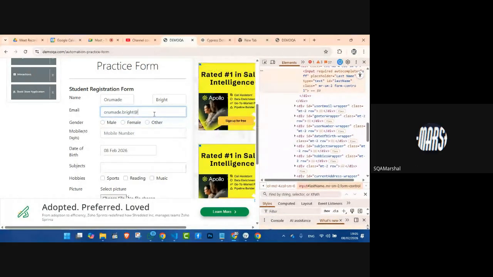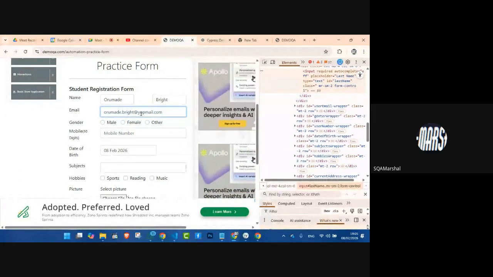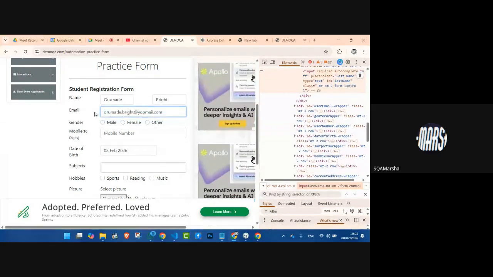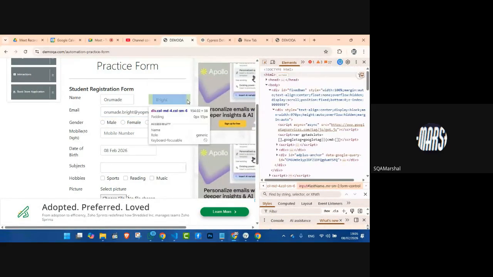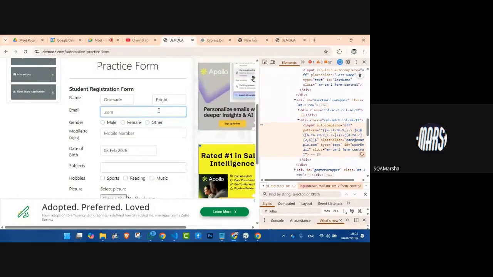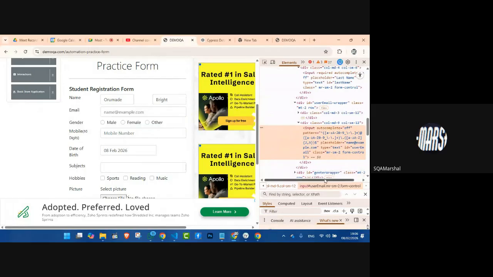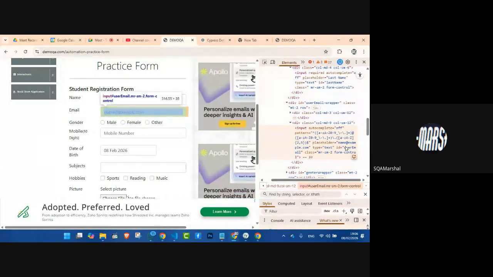Good. So this time the email is orumade.bright@yopme.com. So that's the email I want to use. But okay, I'm going to remove all of these. So I'll come back here and click. Once I click, you're going to see that there is an ID for this email. So I'm going to copy the ID.